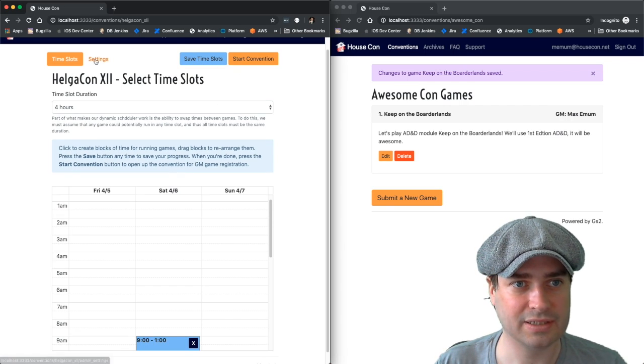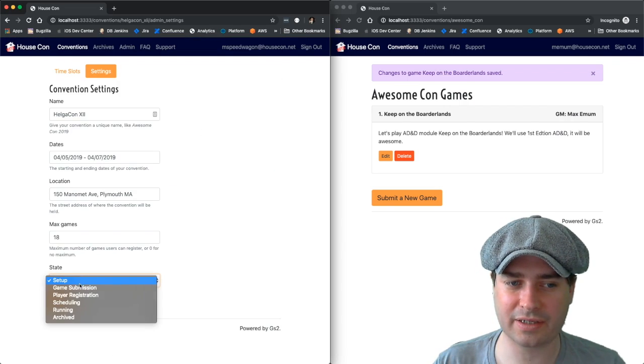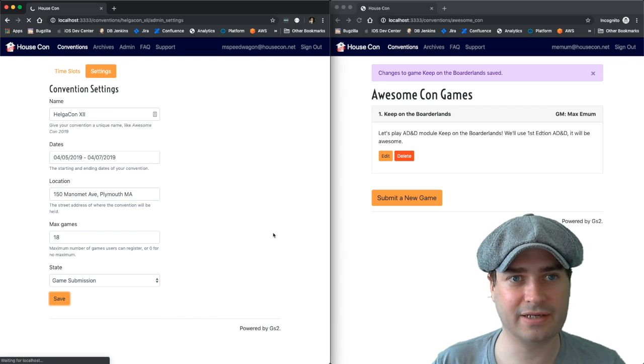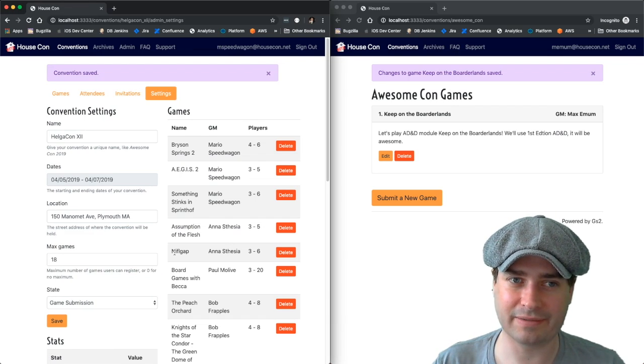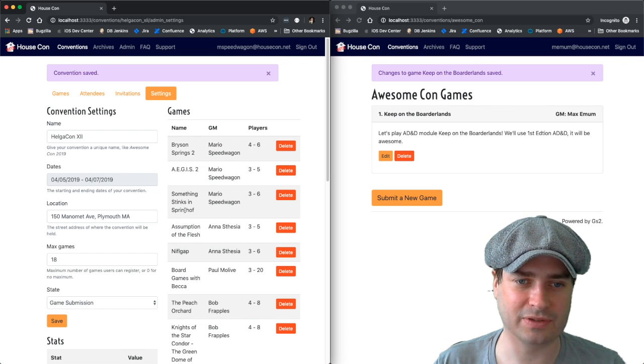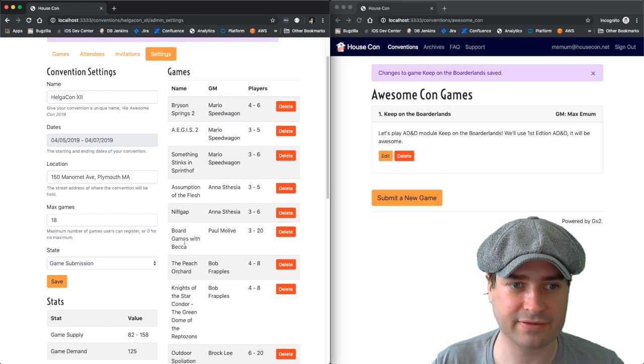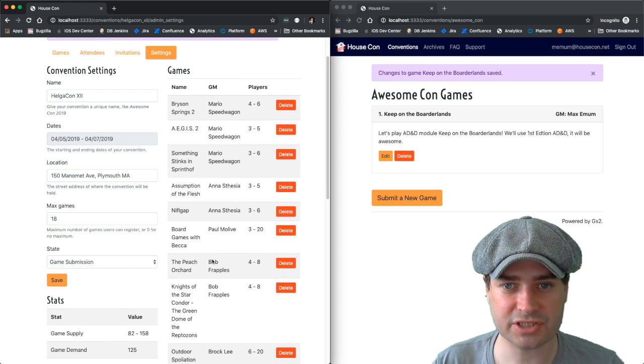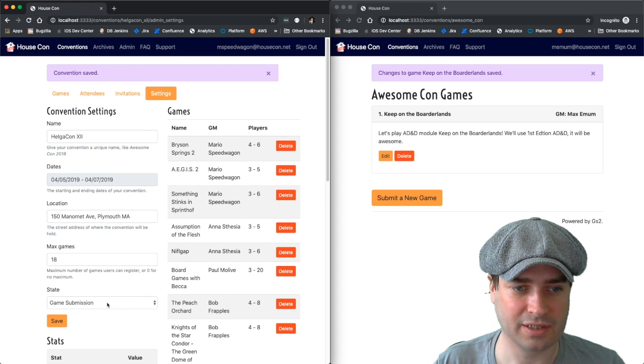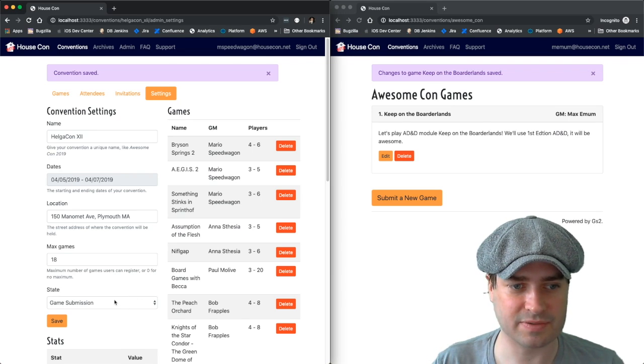But it gets a little wonky if you change the state out from under the system in weird ways. Like, you really shouldn't go back into setup stage and change your time slots if we're already into schedule building time, because it's going to break stuff. So use this with caution, I guess, is my advice. But that's useful if you need to go make a change that doesn't seem to be available anymore in this current state of the convention.